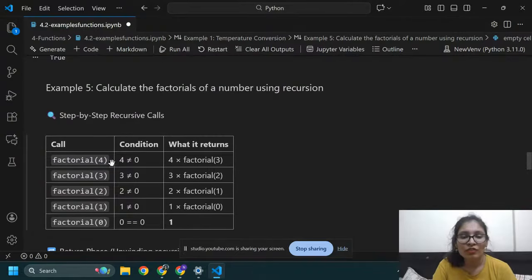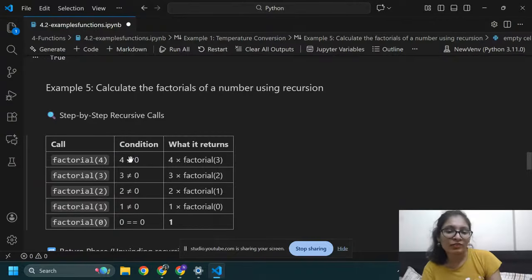So for factorial 4, I'm going to check the condition: is 4 equal to 0? No. Then it returns 4 into factorial 3. Here factorial of 3 is not equal to 0, then factorial of 3 is 3 into factorial 2. Factorial 2, again I check the condition, 2 equals 0? No. 2 into factorial 1. Factorial 1: 1 is not equal to 0, then 1 into factorial 0. So here I got 1, and factorial of 0 is also 1.